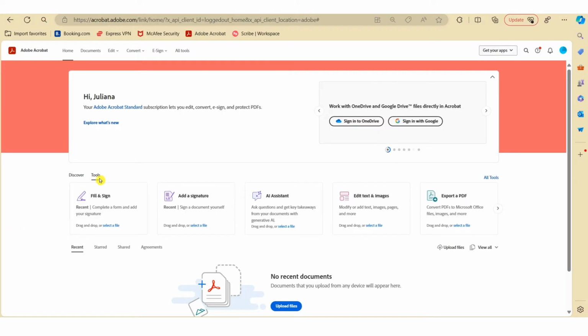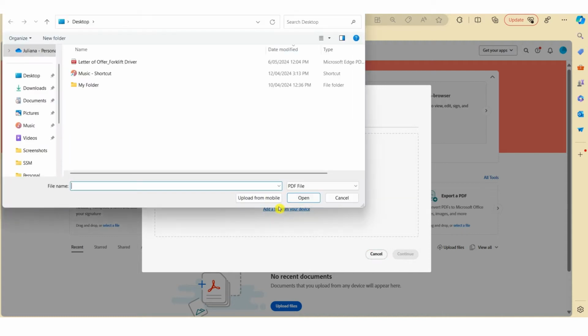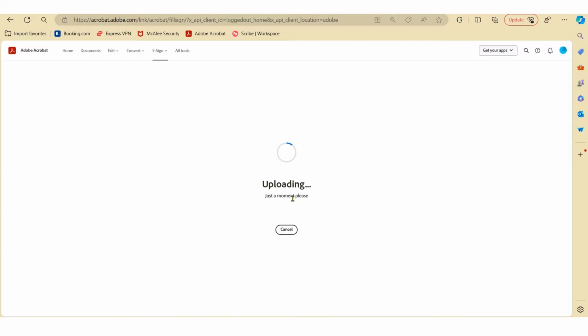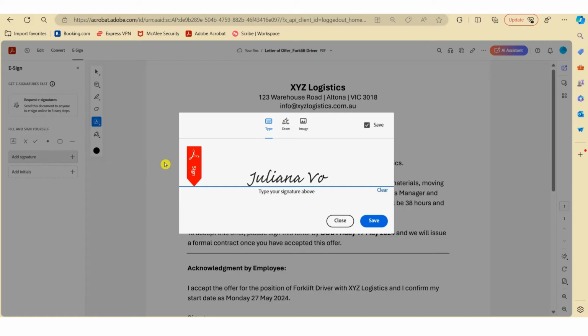Under Tools, locate Fill and Sign, and here you will need to upload your PDF. You can either drag and drop the file here or select the file located on your computer. Here we have a letter of offer which needs to be signed to confirm acceptance and sent back to the recruiter. Over on the left you will see the Add Signature button.